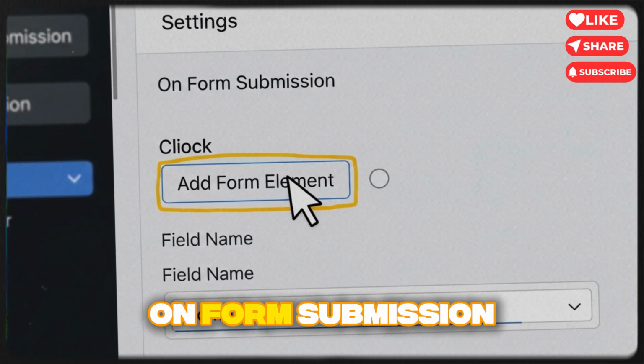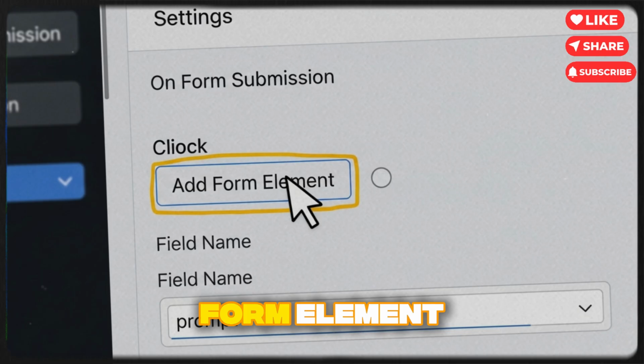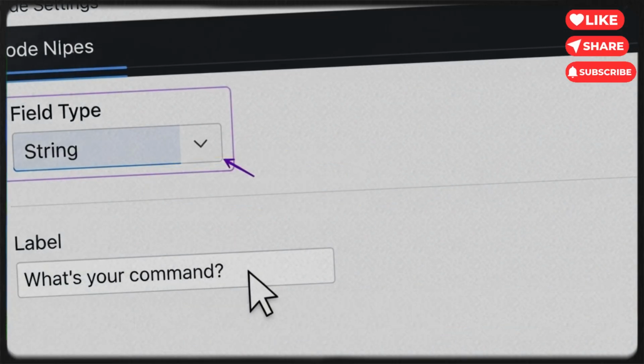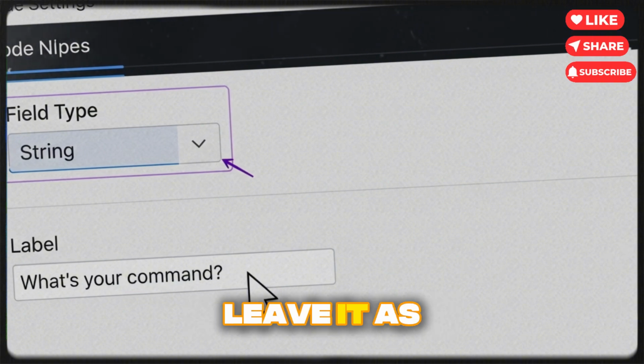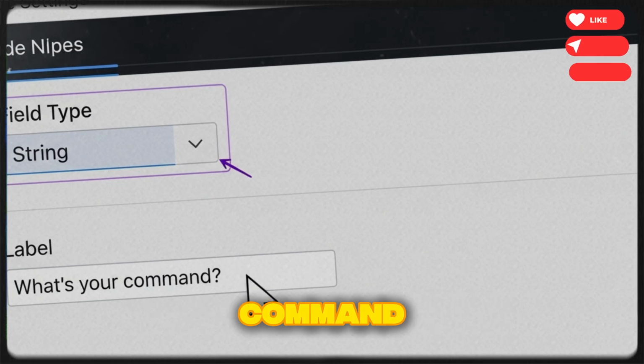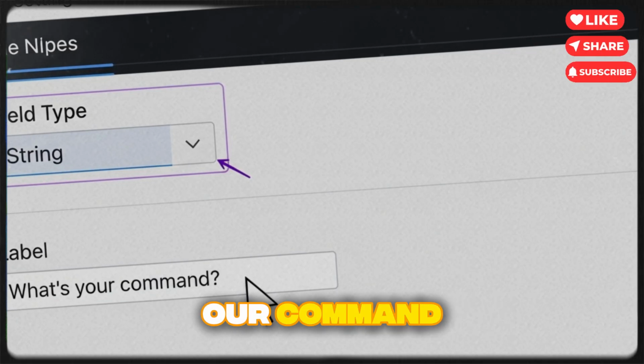Click on the On Form Submission node. In the Field section, click Add Form Element. For field name, type Prompt. For field type, leave it as string. Let's also give it a label called What's Your Command? That's all we need, a single text box to type our command.